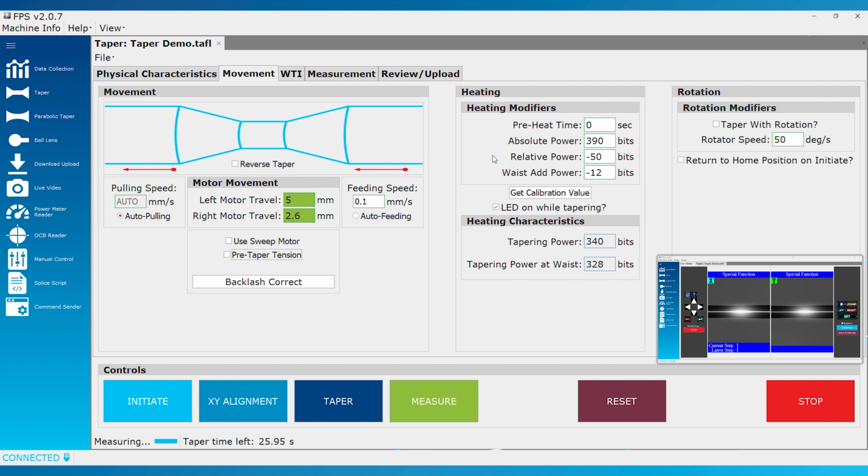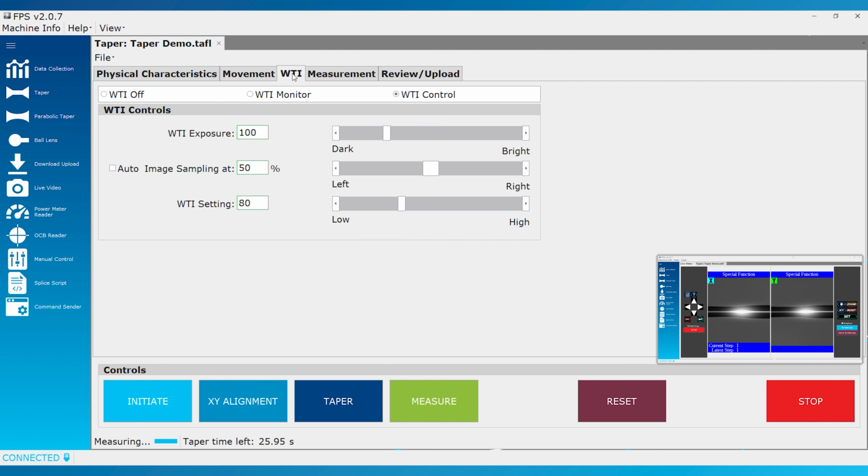The warm taper image function captures live thermal feedback during tapering. You can turn WTI off, monitor tapering progress, and actively control the tapering process. Since some fibers display very strong WTI images, while others are too dark, the WTI controls allow you to adjust the thermal contrast for optimal visibility.